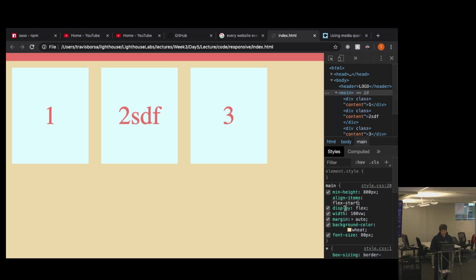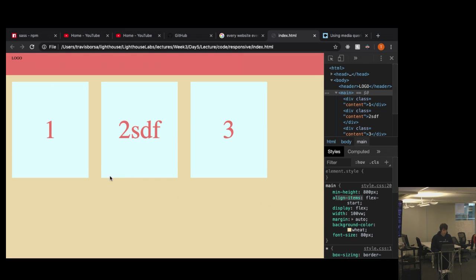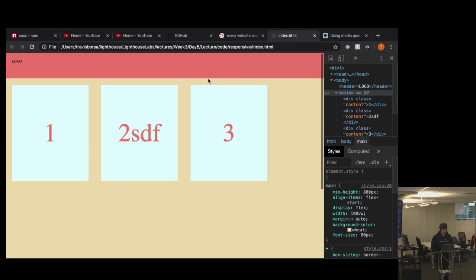So justify content is taking our flex row or column and moving it in the direction of that column or row. So when we have a row, it's moving it left and right. Align items is moving the entire row, the entire flex row, up and down according to its free space. So when we're doing a row, align items is top to bottom, and justify content is left to right.